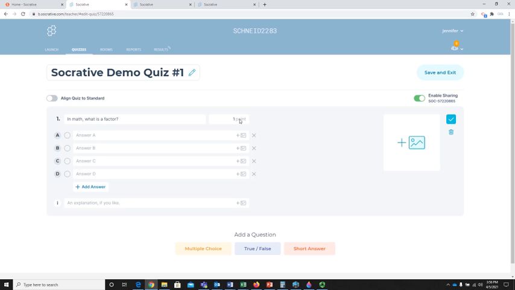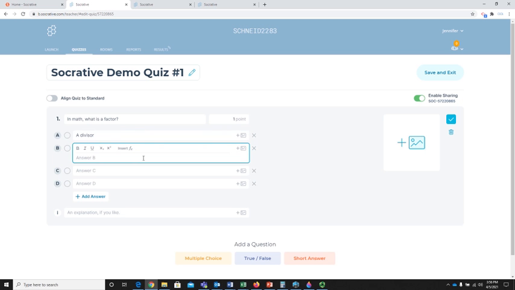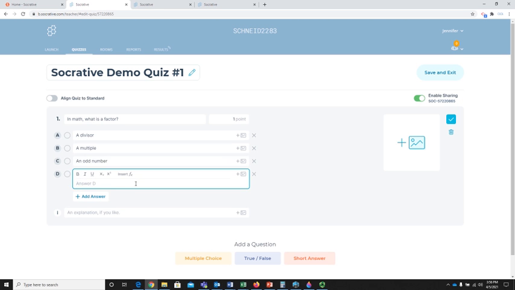Now I cannot change the point value. If I try to, that's upgradable. I'd have to upgrade to the Pro subscription. Okay, so I'm just going to leave that alone and keep my 1 point question. And now I can enter in the answers. So a divisor, I can say it is a multiple. I can say it is an odd number. Or what was my 4th item? A decimal.